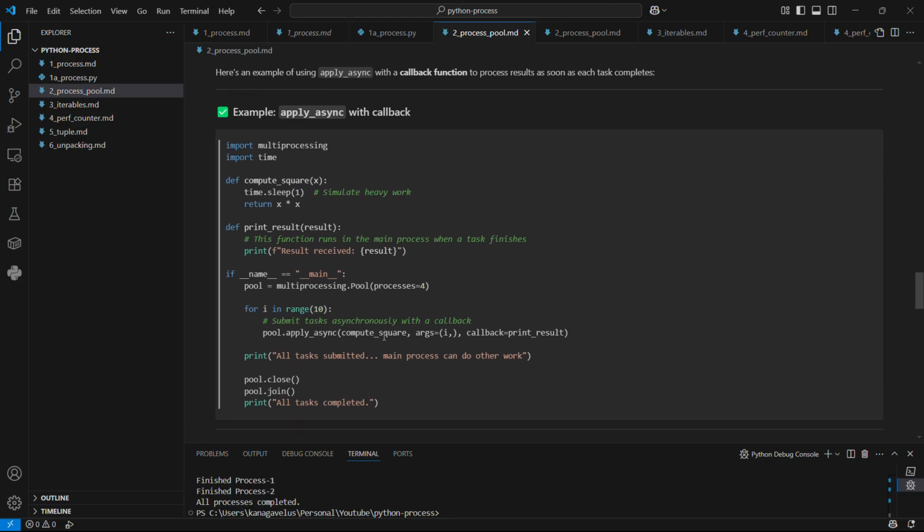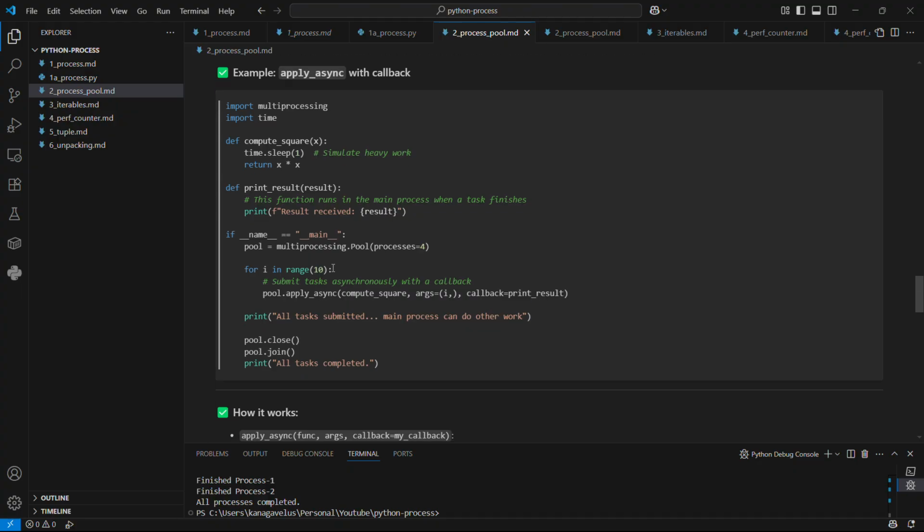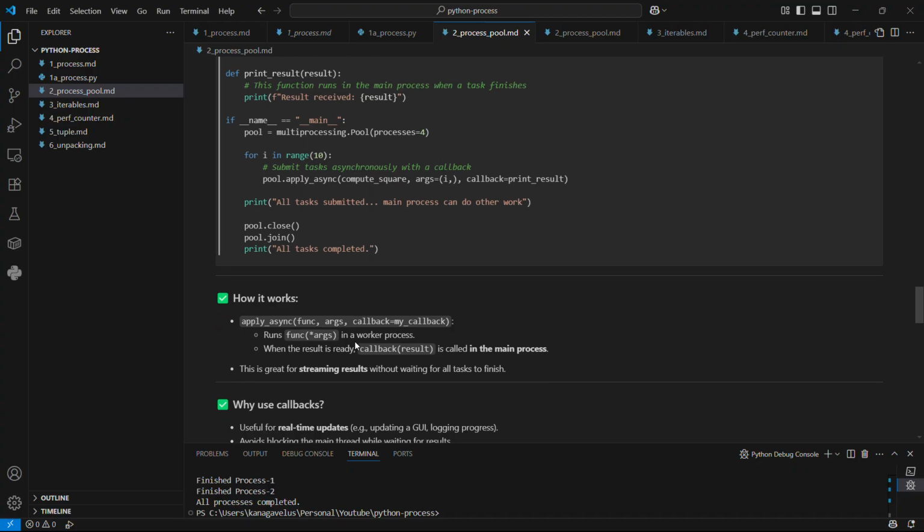This is one example. We say compute the square, this is my argument, then handle the result in my callback. For example, this print result is the callback function. So once this returns the result, that result will be given to the callback function, and then you can do whatever you want in your callback function. That way it's completely asynchronous: no get, no blocking, nothing. We are going further.